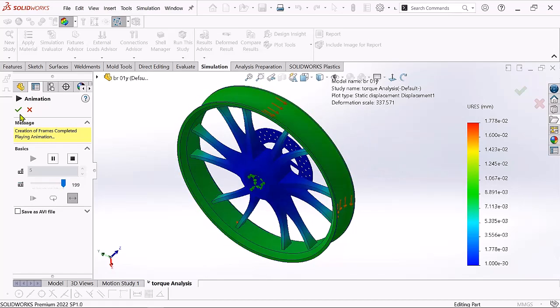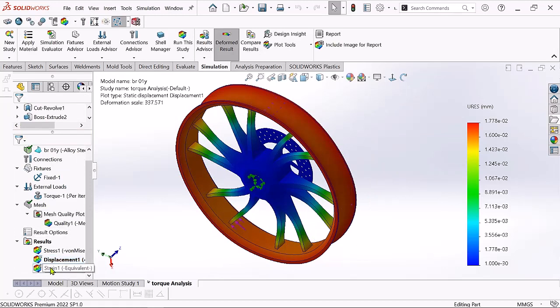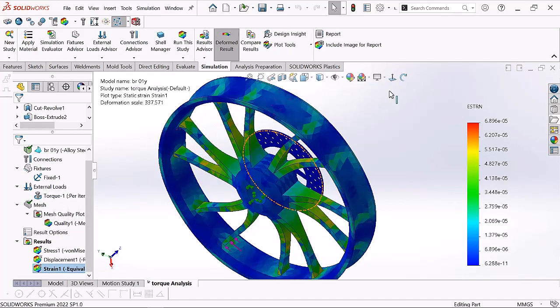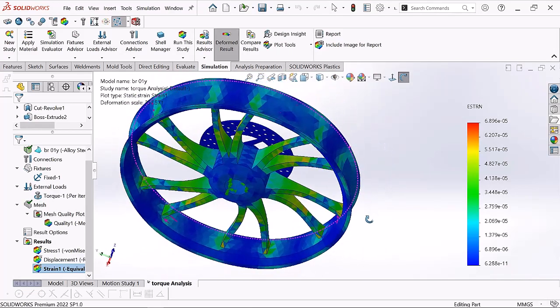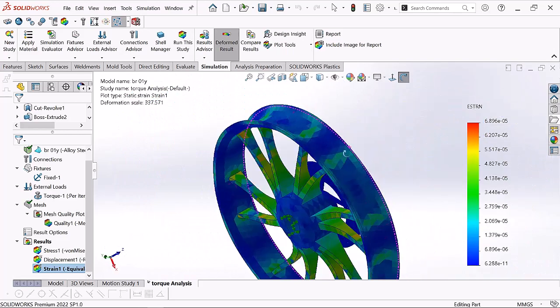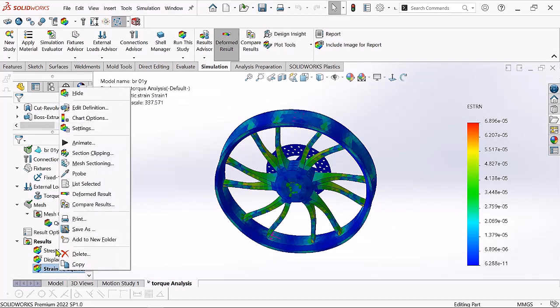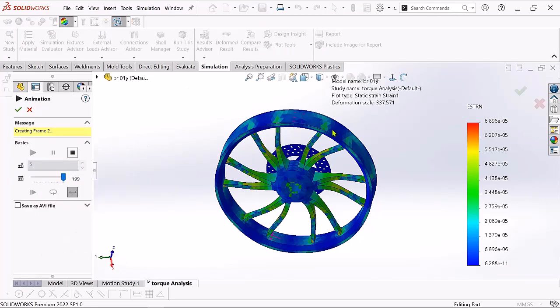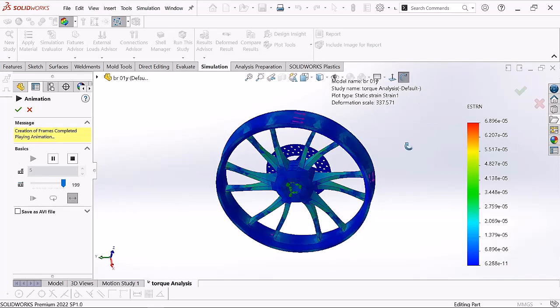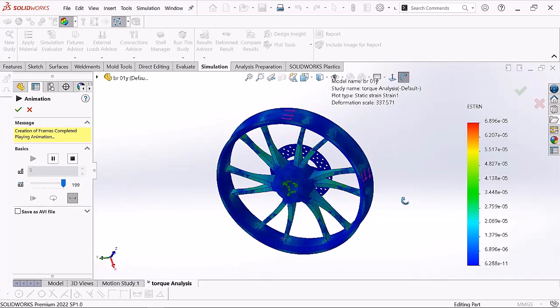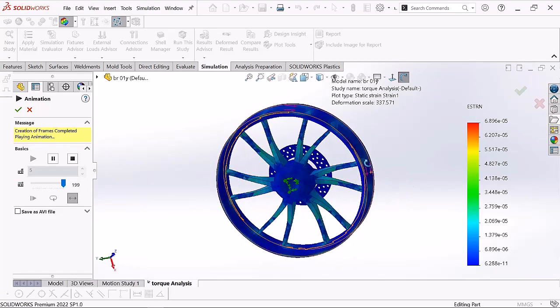Just click OK. Again strain, click and show this. Yeah, what will happen on this rim? Now see, again just right click and click animate. Now see what will happen on this rim when we apply the torque on this rim.